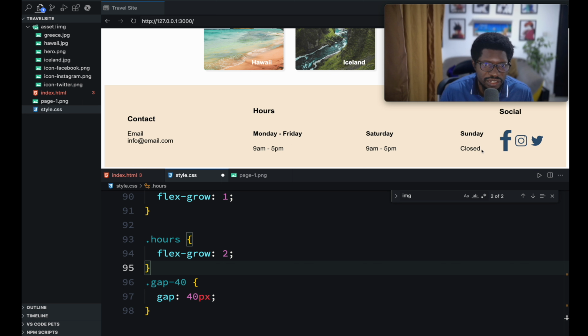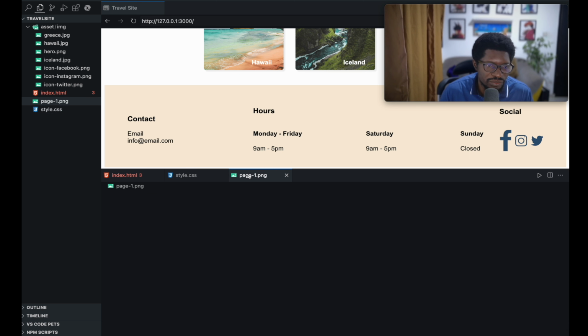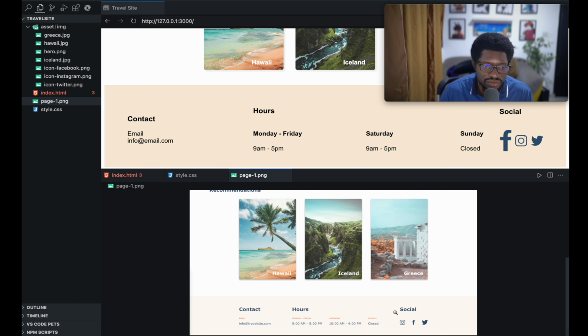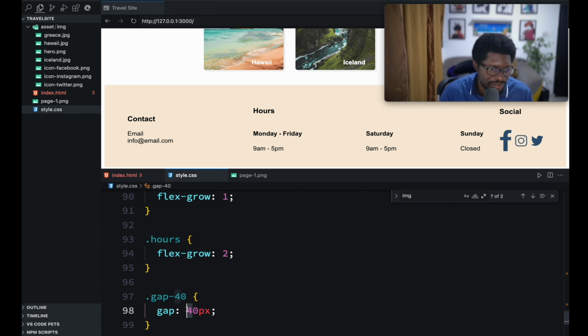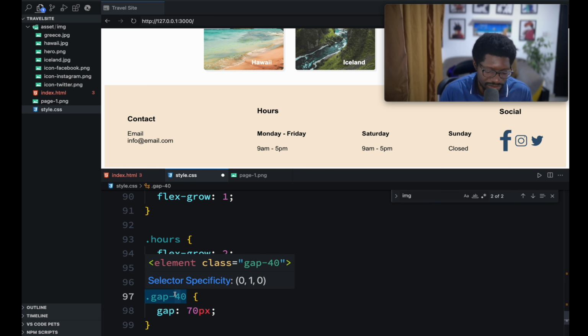Another thing again, I can change this one because the space might be too much. But let me check what we have here. Okay, so you can see here we have some gap. Let me increase the gap to like 70 or 80 or so. So let me say 70. So you can see that gap there. So let me call this gap 70.